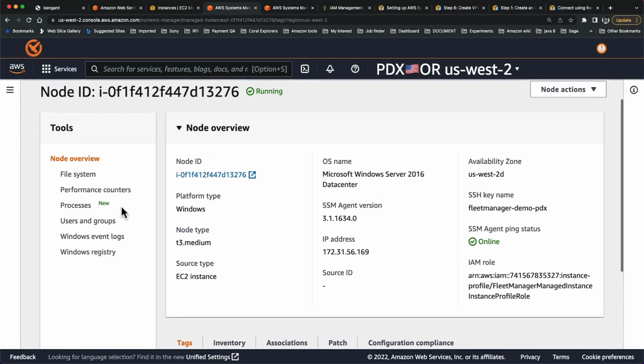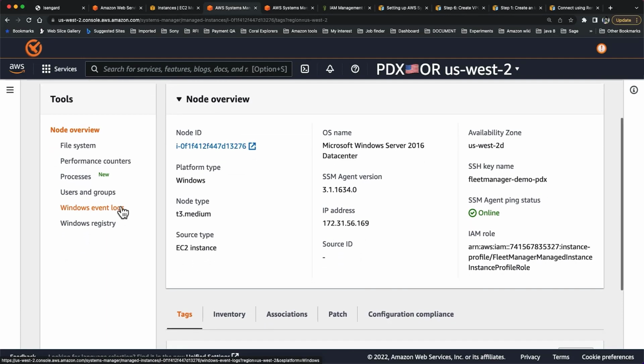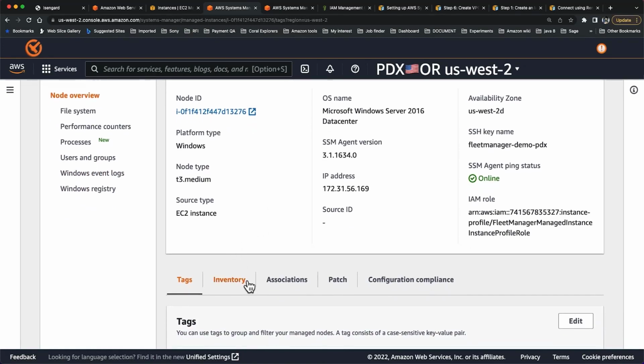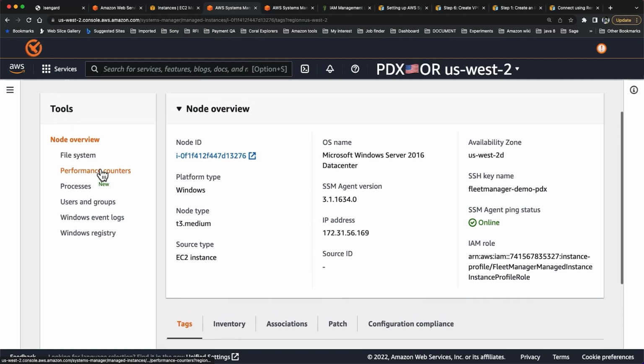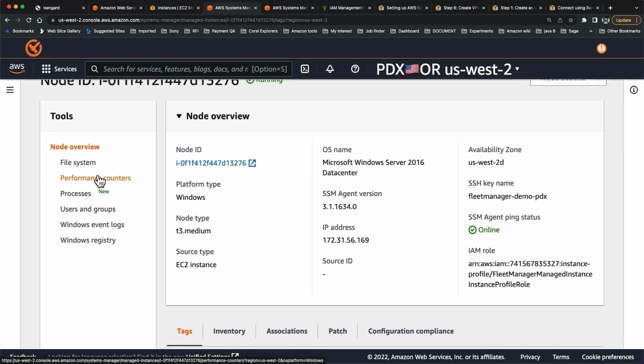In addition to the tools on the left side, this particular page also gives you an overview about the instance as well as tags, inventory associations, patch status, configuration compliance, etc. Fleet Manager is a useful tool for troubleshooting issues with servers. I would normally divide a troubleshooting use case into two sections: root cause identification and remediation.